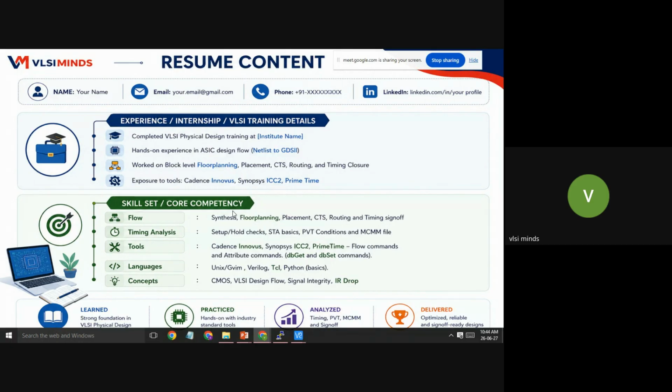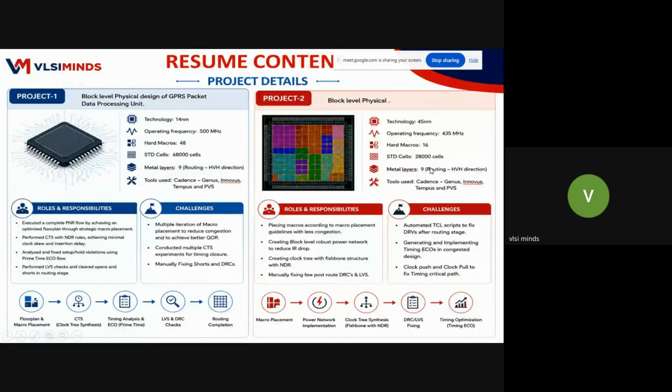Next, you can mention two projects, project 1 and project 2. See, this project is for a fresher. The project should compulsorily contain one project at lower technology, even though you're a fresher, right? So don't even mention a project at 28 nanometer. Please mention 14 nanometer. 14 nanometer uses FinFETs, but the flow remains the same, right?